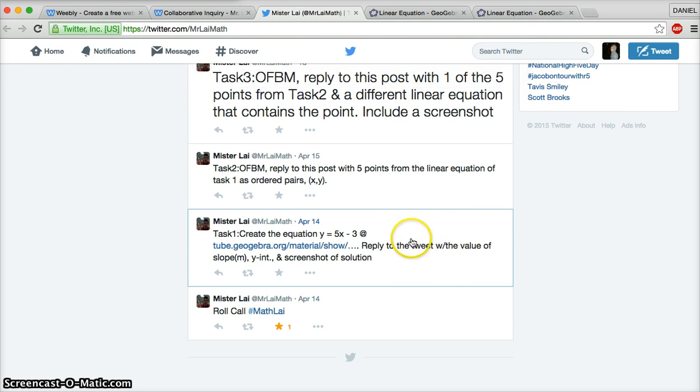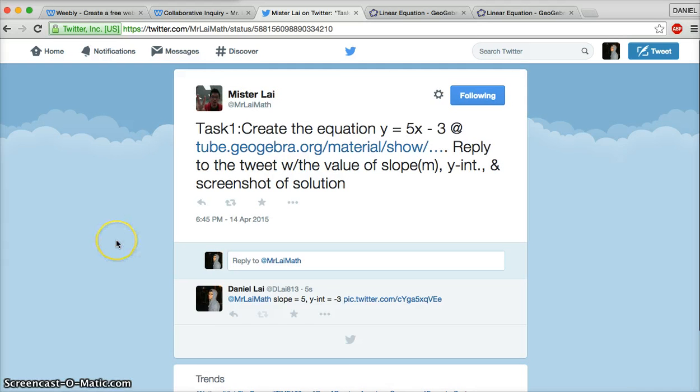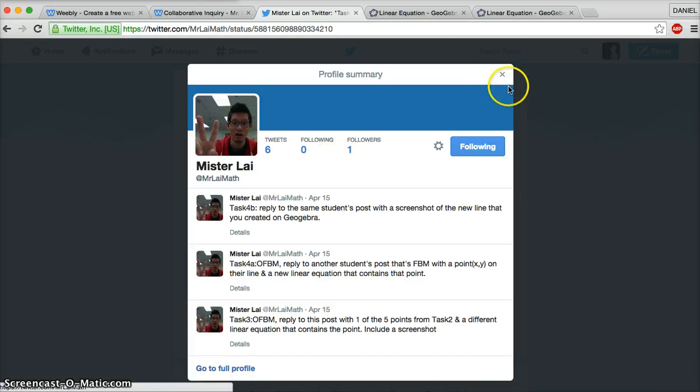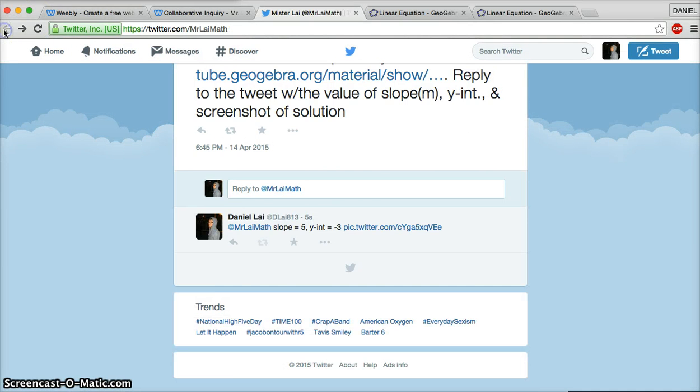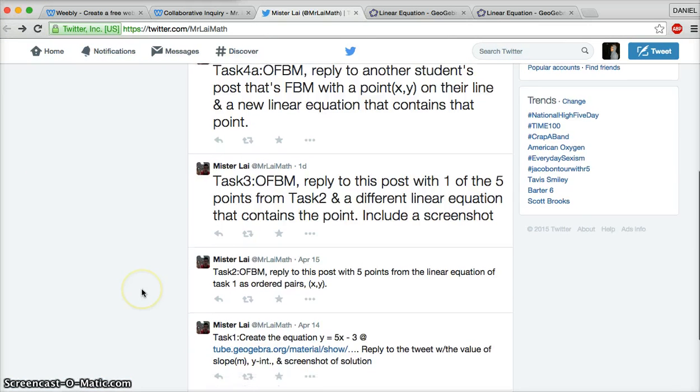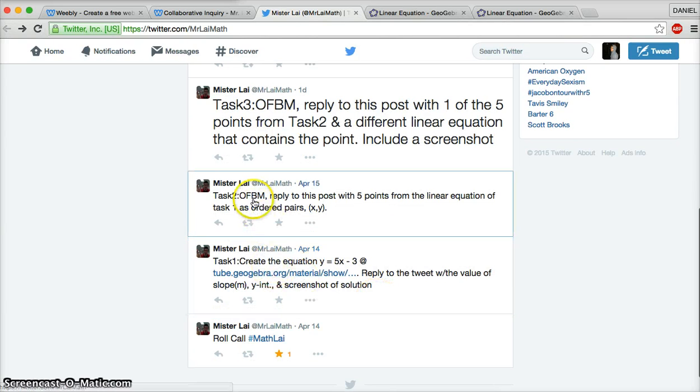Nice. So to check, you could... so that is task 1. And then when you're done with task 1, you'll wait for me to favor your post like you favored mine earlier. When your post has been favored by me, you could proceed to task 2 right here and reply to this post with 5 points from the linear equation of task 1 as ordered pairs.